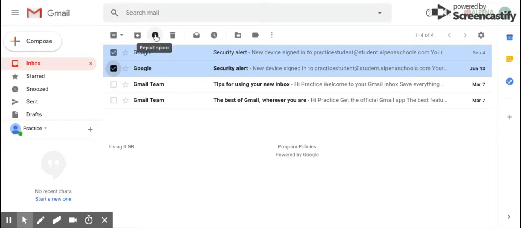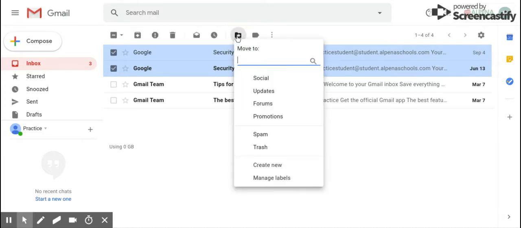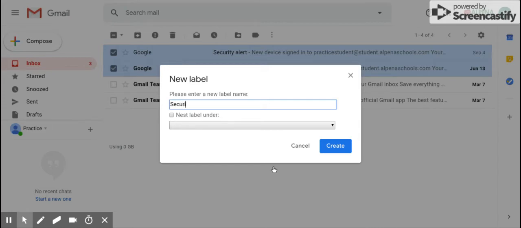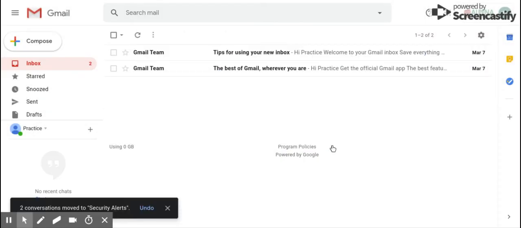There's Archive. You can mark it as spam, trash it, mark as read, snooze it. You can move to. You can put labels on it. Move to. You can put it in one of these folders that are already here. You can move it to the trash, or you can say create new. I'm going to say security alerts. Now, I'm only creating this folder to show you. I would not actually keep these emails. I would delete the security alerts, but I just want to show you that you can create it, and then they automatically go to it. Now, you could also scroll down and see the security alerts right there.